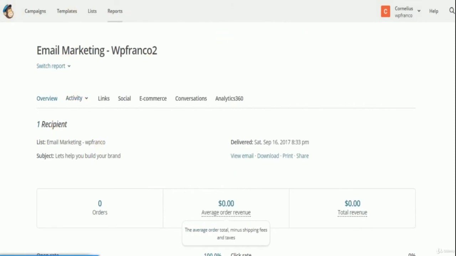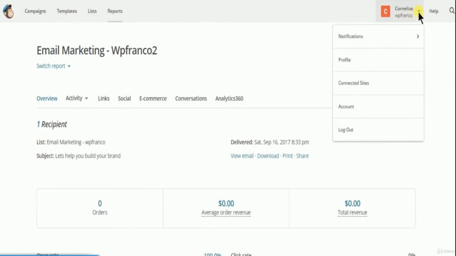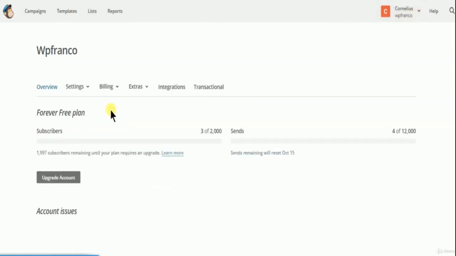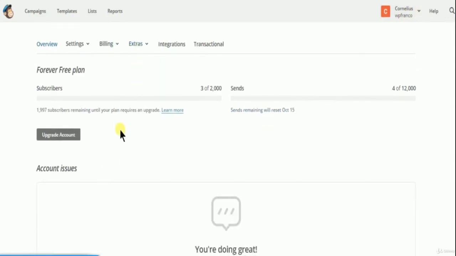And again, this is your name or your account here. When you open an account, this is where it will appear. From here, under Account, we'll be getting our API keys for MailChimp integration.